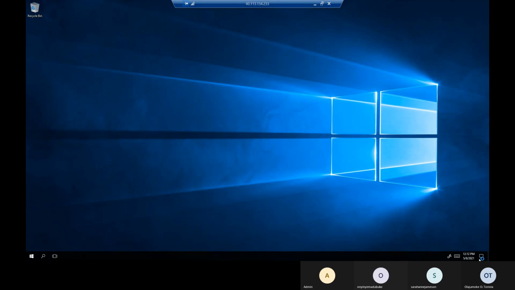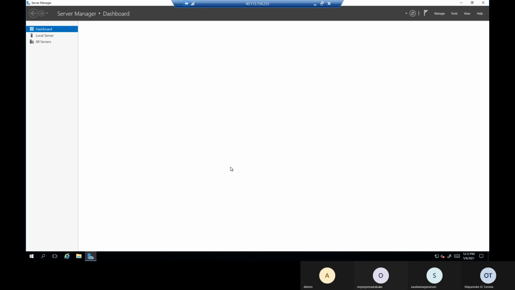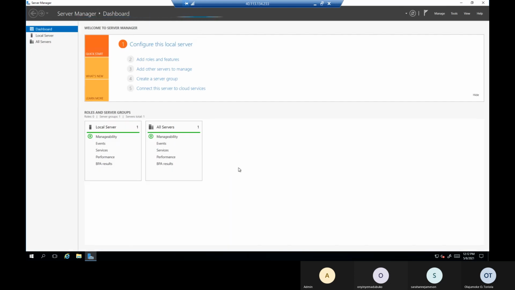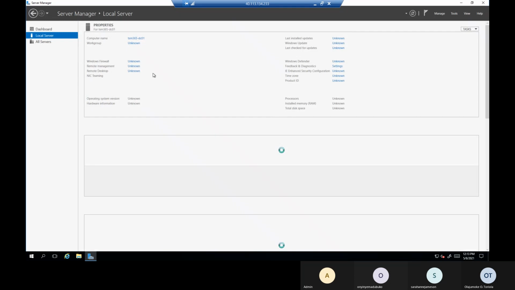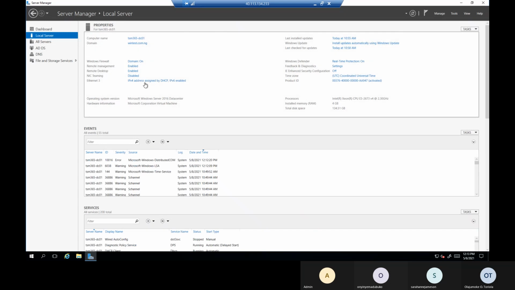Okay, now the first thing you will be introduced to is the Server Manager, which we spoke about last week. From the word manager, it is like a console that allows you to carry out management activities on your server. If you want to configure your local server, this is where you can give it a name, do domain join, and look at the IP address and all of that.